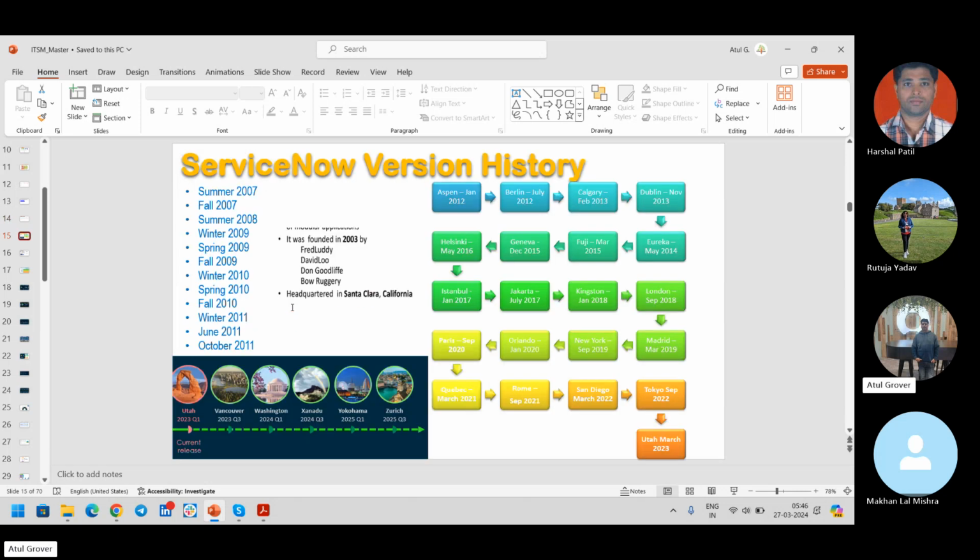Now, a little bit more about ServiceNow. Oh, you got the answer here. Fred Luddy, David Liu, Don Godfrey, and Bo Rogi. These 4 people founded the company called ServiceNow in 2003. Not a very old company, but the way they're expanding their horizons, it is important.